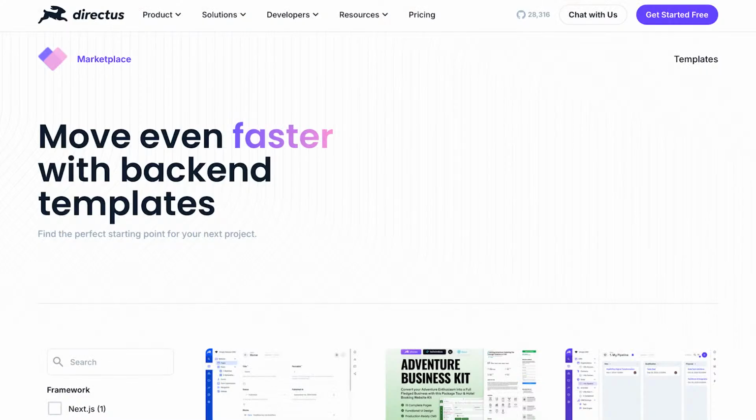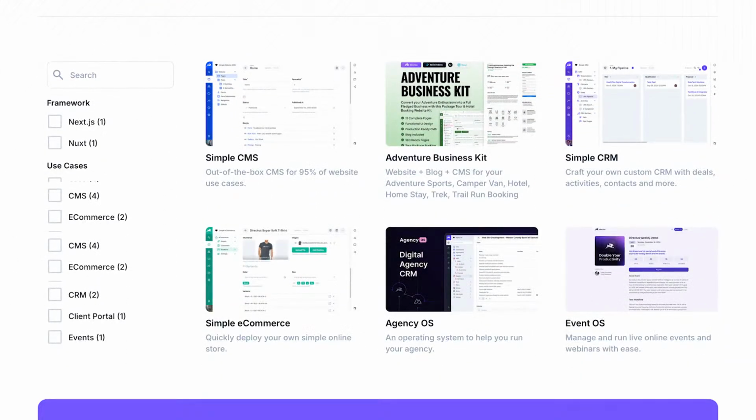Moving away from extensions, I also want to briefly talk about templates, which is something we've also added this year that can help you get building with Directus faster. This year, we launched a template directory with templates built by both our core team and community members. Currently, there are templates for building a content management system, a customer relationship manager, an e-commerce store, an agency operating system, an event operating system, and an adventure business kit comprising a website, blog, and CMS.